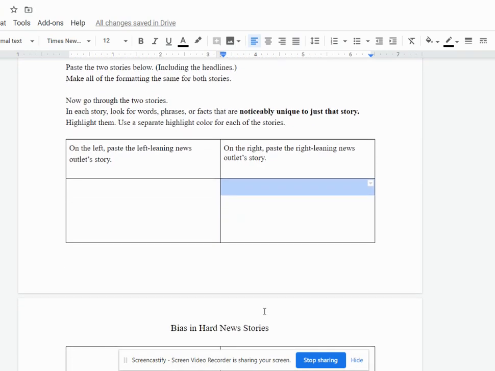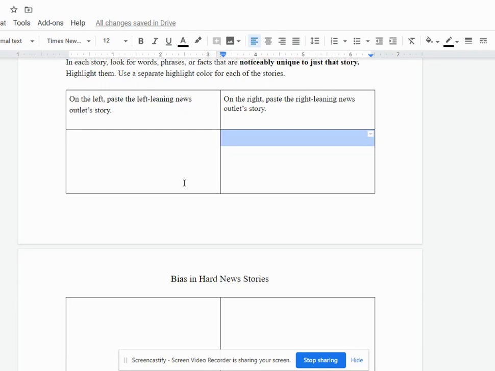And then you're going to go through, look for any facts that appear in one but not in the other, and highlight those. Look for any quotes that appear in one but not in the other. Look for adjectives, like emotion words, that appear in one but not in the other. And you're going to highlight the stuff that appears in one article but not in the other. It doesn't have to be word for word, just content that's different, facts that are different.